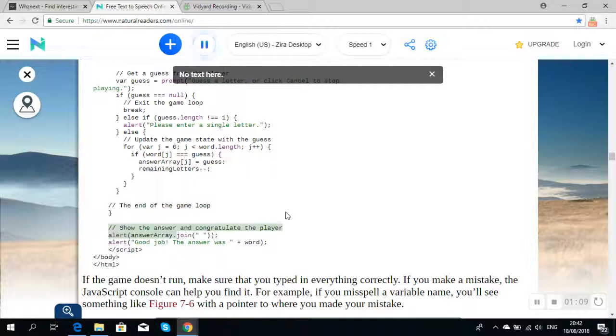Show the answer and congratulate the player. Alert answer array join. Alert, "Good job. The answer was" word. If the game doesn't run, make sure that you typed in everything correctly. If you make a mistake, the JavaScript console can help you find it.